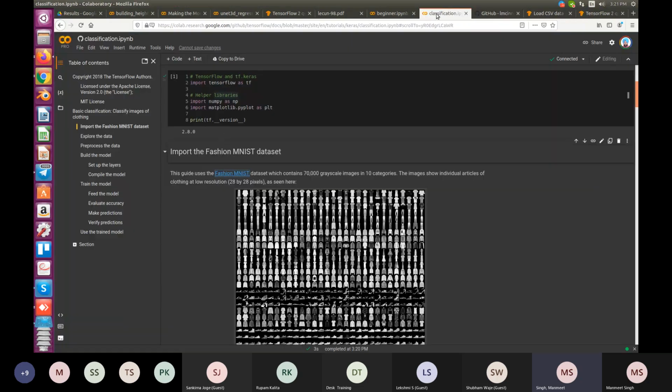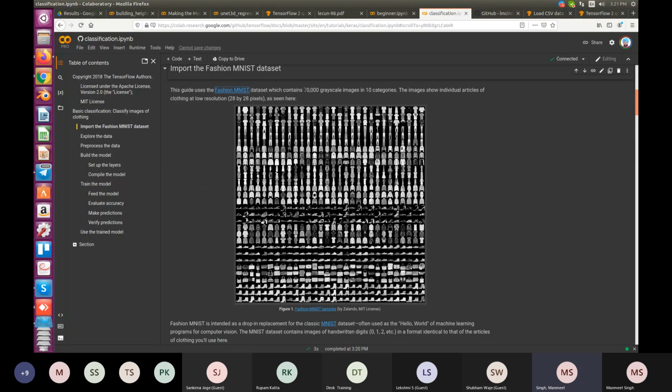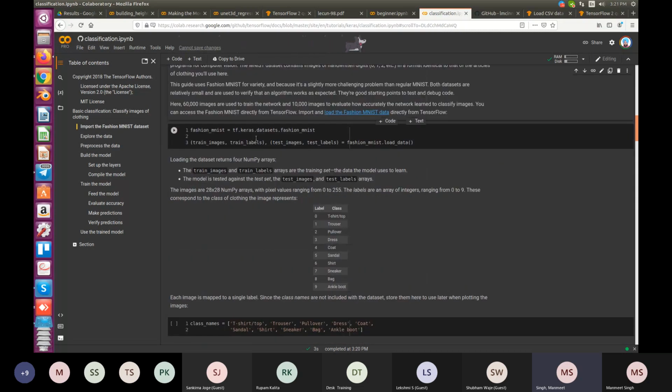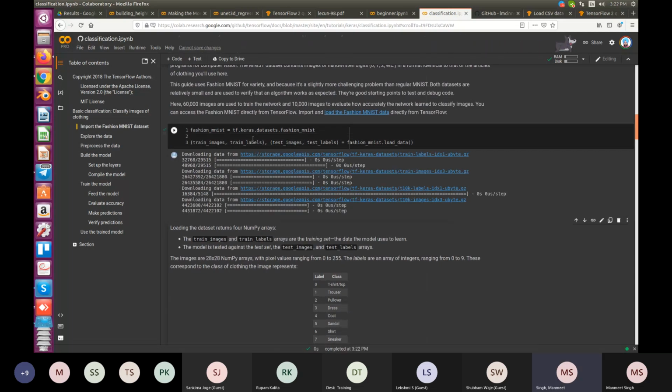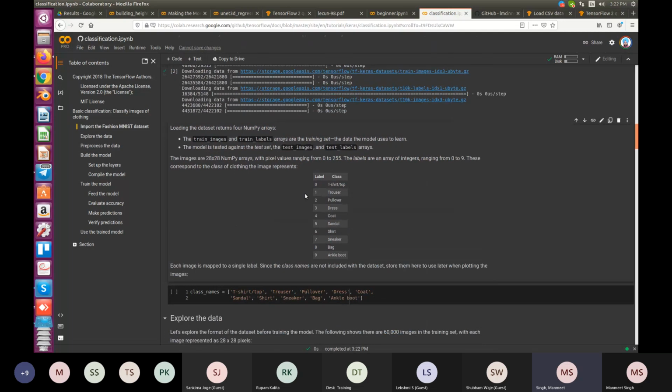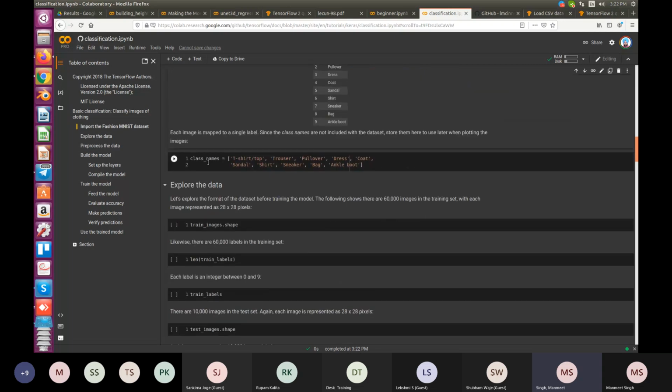Yeah, we'll see these things later. But okay, so Fashion MNIST basically contains 70,000 grayscale images in 10 categories, and it is slightly more difficult than the MNIST problem. It is also available inside TensorFlow, and you can see these are the labels 0, 1, 2 up to 9, the classes corresponding to each of the labels, and then you have the class names. So these are the names of the classes.